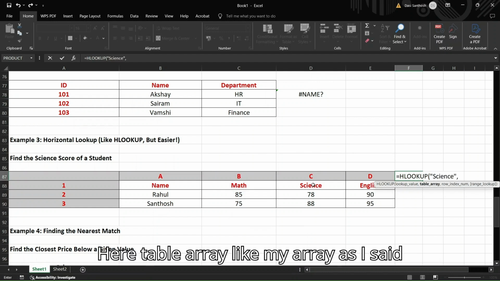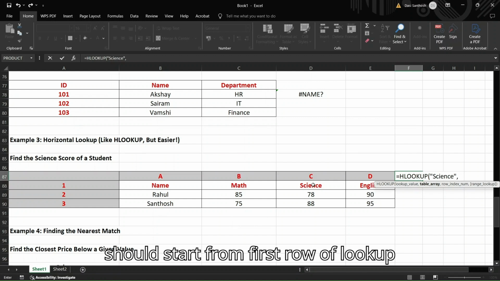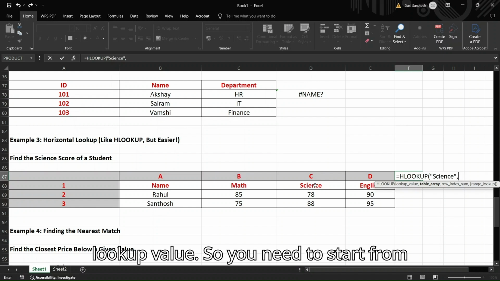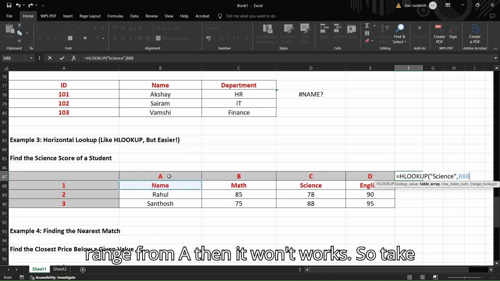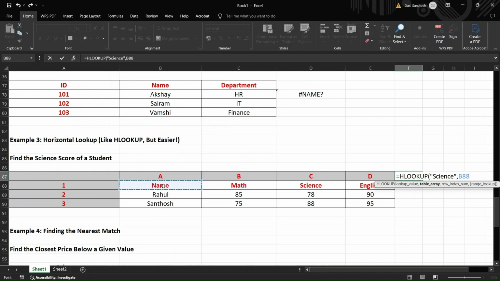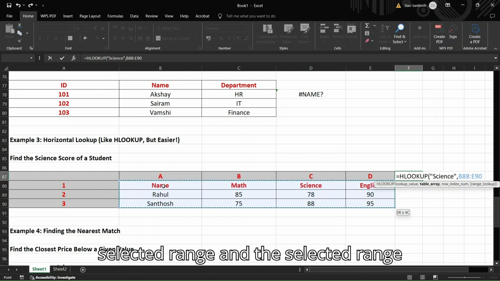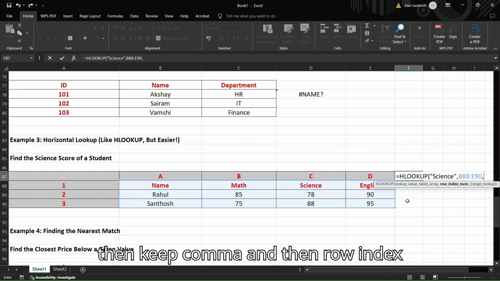Here is the table array. As I said earlier, in HLOOKUP the table array should start from the first row of the lookup value. I have taken science as the lookup value, so you need to start from name itself. If you take the range from A, then it won't work. So take the range from name, drag across to English and drag down, and the selected range will appear here, B88 to E90. Then keep a comma and then the row index number.